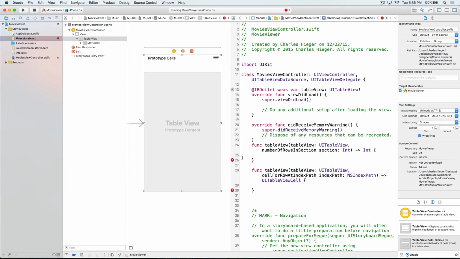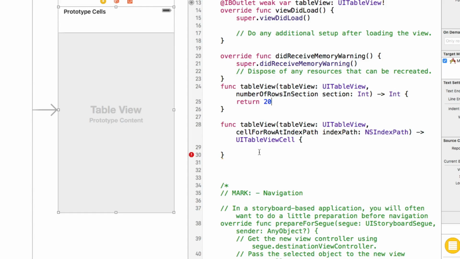Now the reason these methods have errors is because they're each expecting a return. So for now, let's say return 20. This means our table view will have 20 rows. In the cell for row at index path, we'll set up the cell.